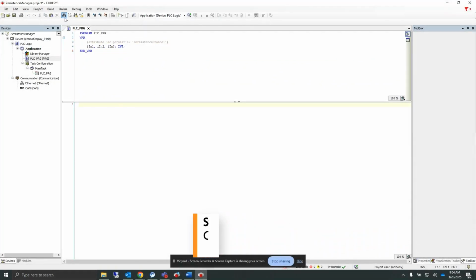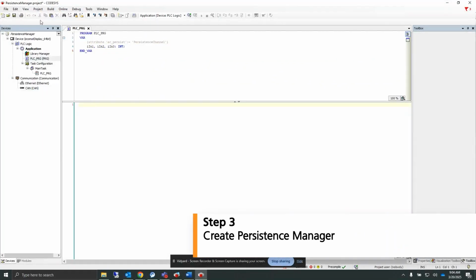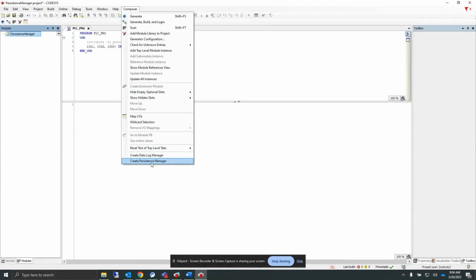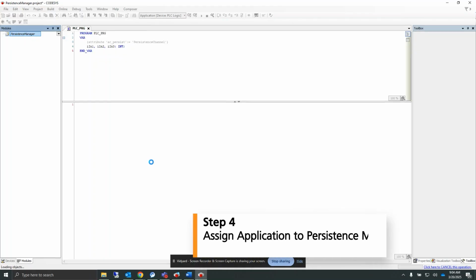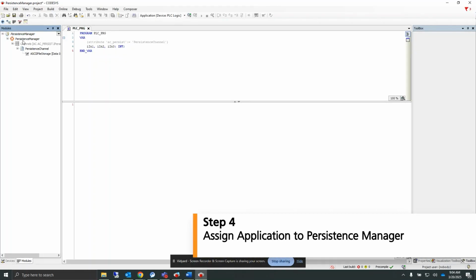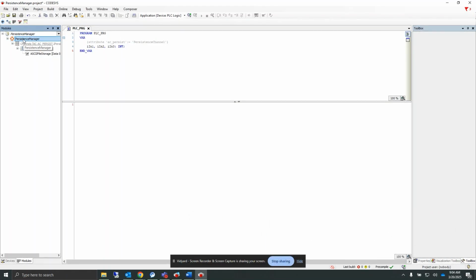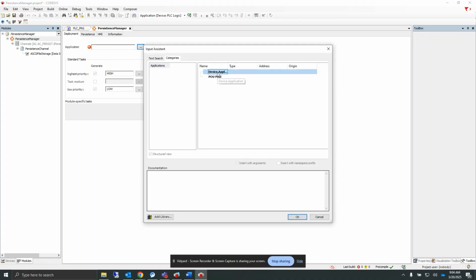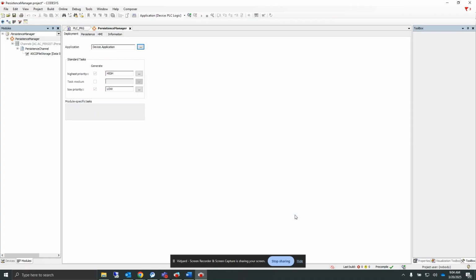From the top menu bar, click on View and then on Modules. Then, navigate to Composer and select Create Persistence Manager. From the left side tree, click on Persistence Manager that we just added. Here we have to assign the application to this Persistence Manager. Click on the ellipses next to the empty box, select device.application, and click OK.